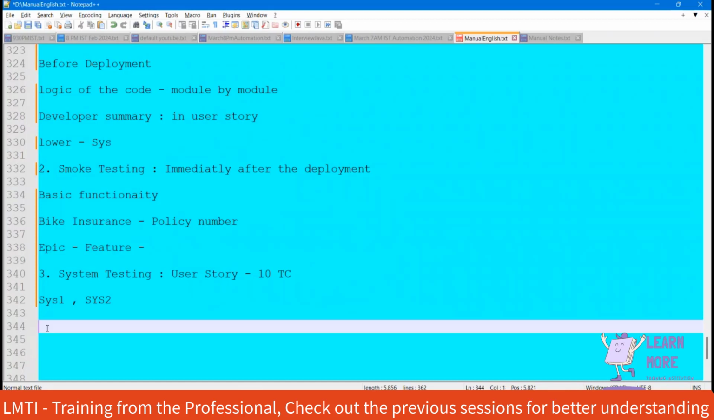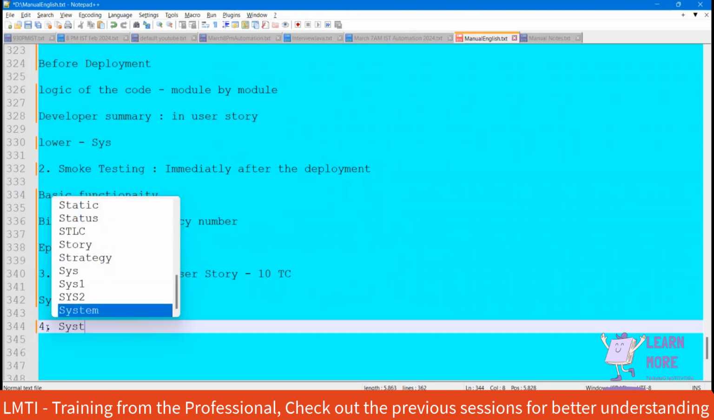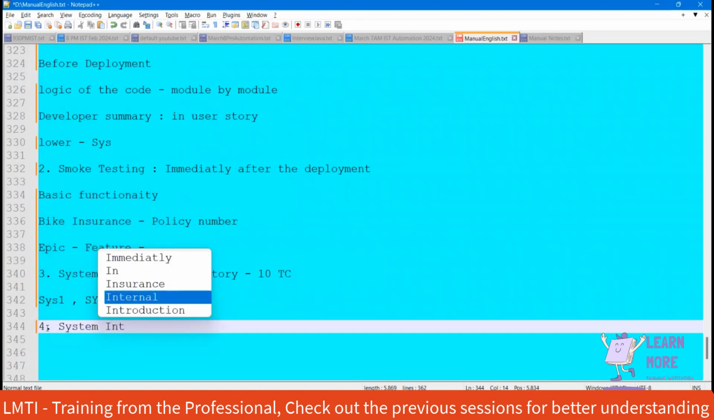But in real time, as I told, we are going to deliver everything feature wise, which is nothing but epic wise. Epic is nothing but the combination of user stories. Once the individual user stories are ready, at the end we are going to combine every user story and verify the entire flow, which we call system integration testing.